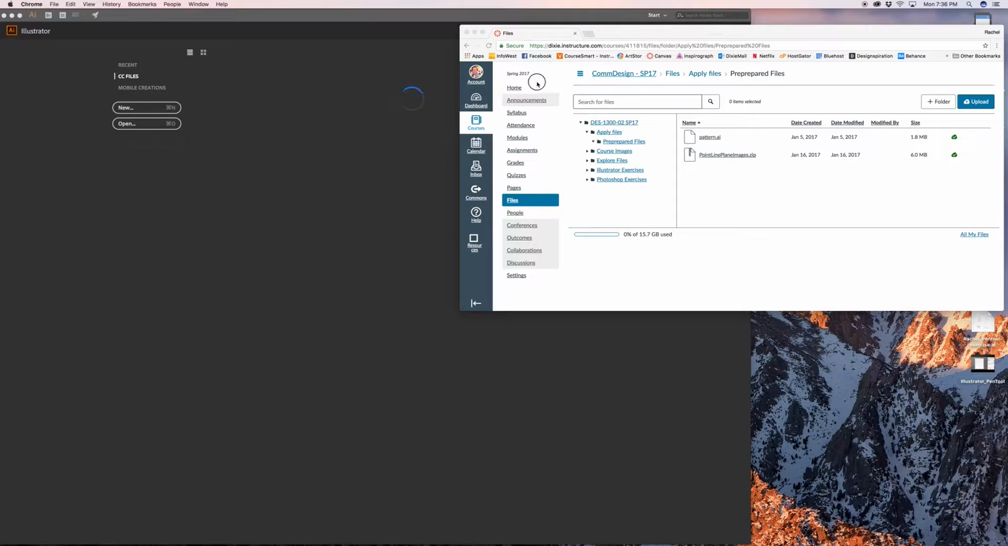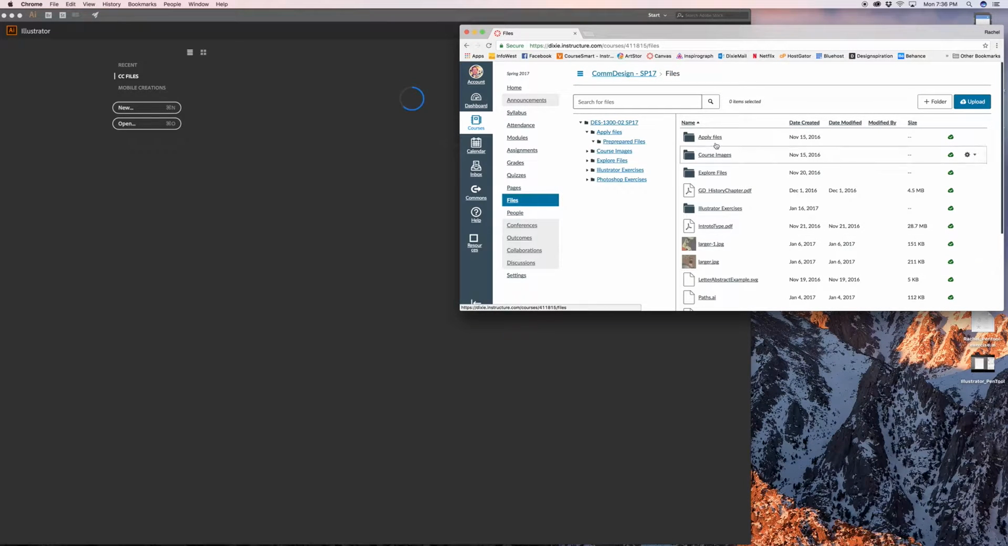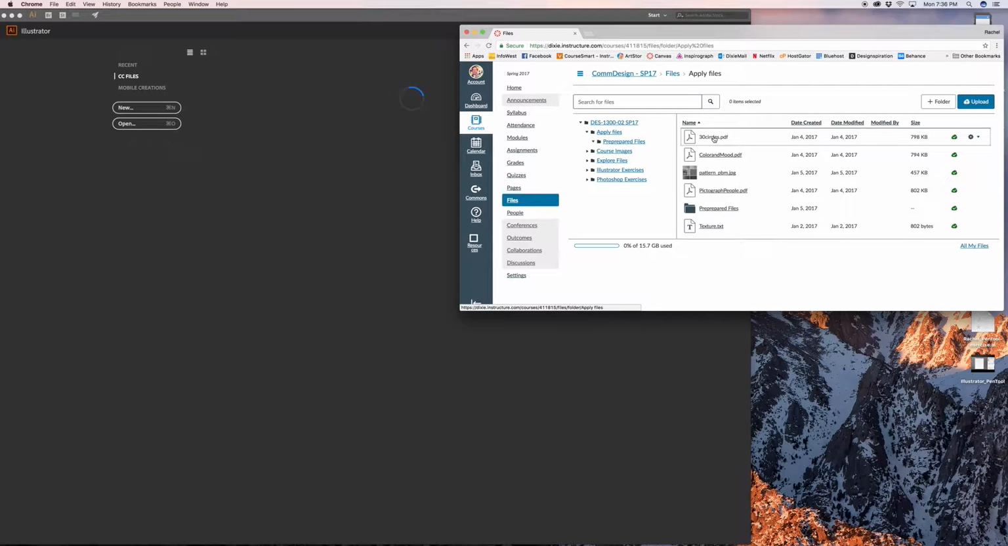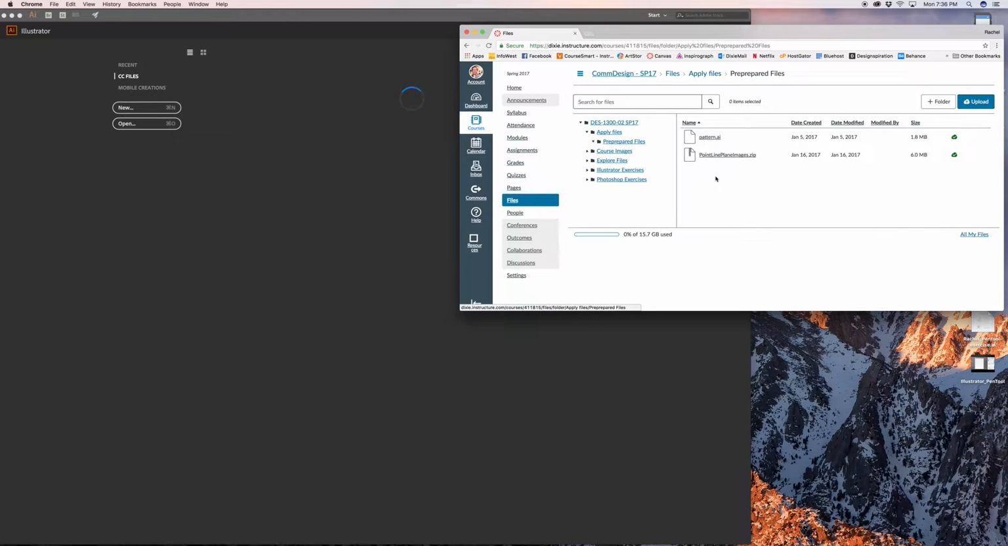If you go under Files in Canvas and go to Apply Files, and then go to Prepared Files, this zipped folder here has several different files you can use. Just be aware that if you do use these images that you won't receive the 2 points of prepared credit for this apply exercise. If you have any questions, feel free to send me a message.